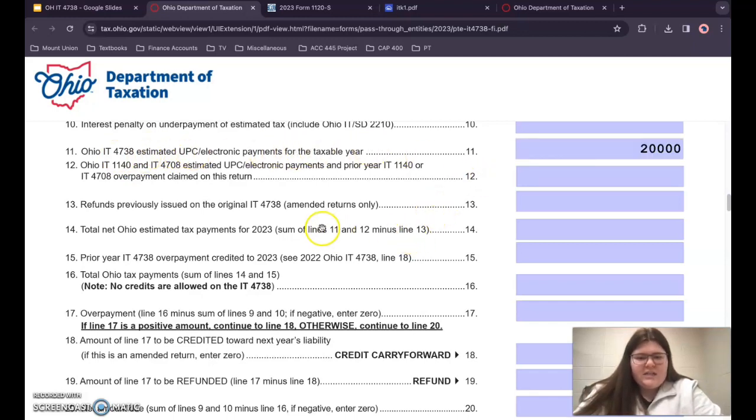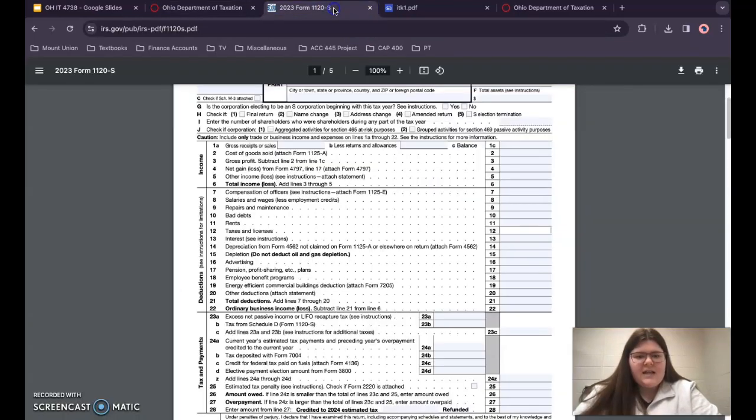And then line 14 is the sum of lines 11, 12, and 13. And so we're going to put $20,000 here because we didn't have anything in line 12, which would have been if we were under the assumption that we were going to be filing the 4708 or the 1140. And that would show up here. And we're not amending the return, so we don't need to worry about line 13. So line 14 shows the sum of all these, which is 20,000. And then that 20,000 is going to be deducted on the federal return, so 20,000 we can put here on line 12 as a deduction for taxes and licenses.